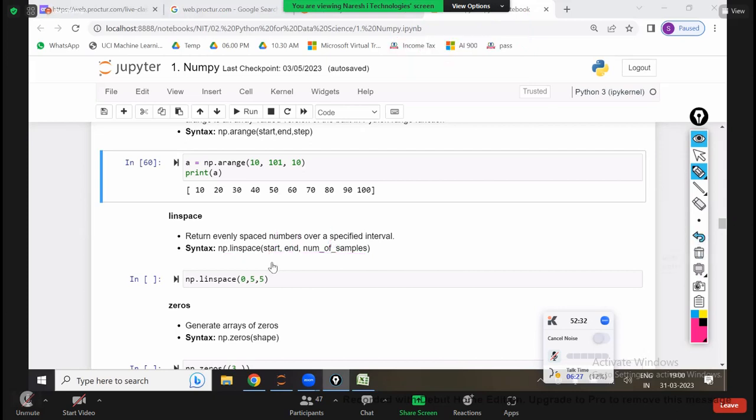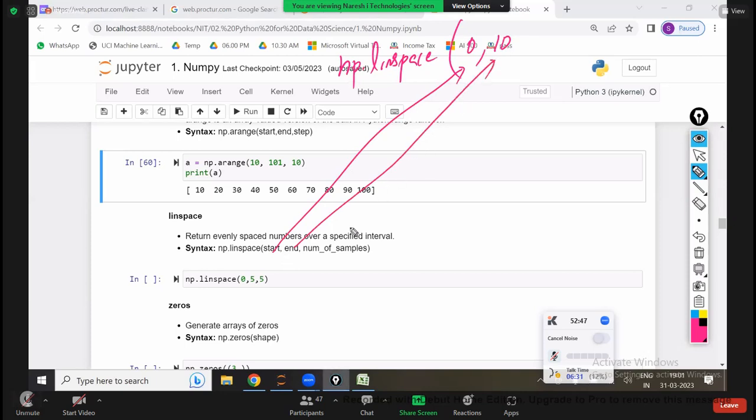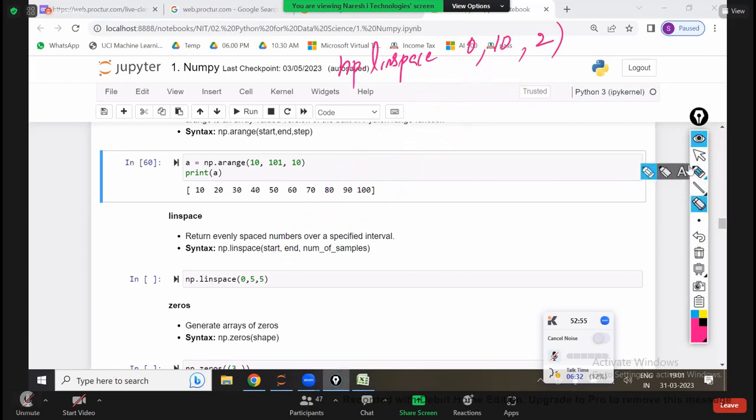Now, here it is going to take np.linspace between, for example, a starting point, which I'm going to consider as 0, and an ending point, which I'm going to consider as 10. The number of samples I'm going to consider as 2. The minimum number of samples is 2. You have to write a minimum of 2.